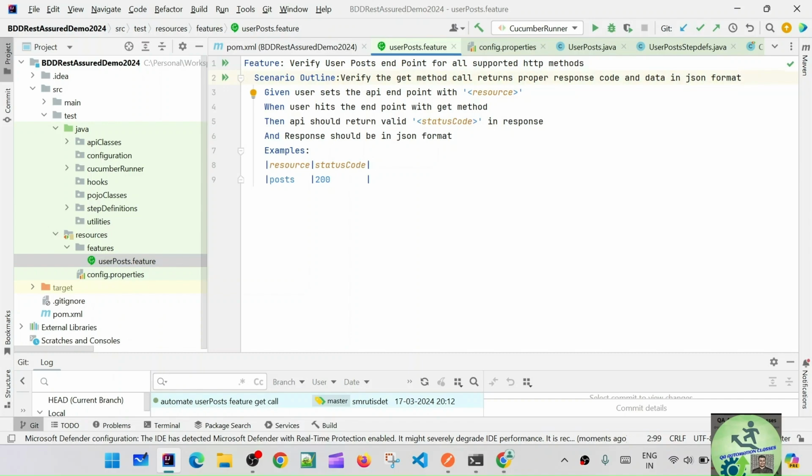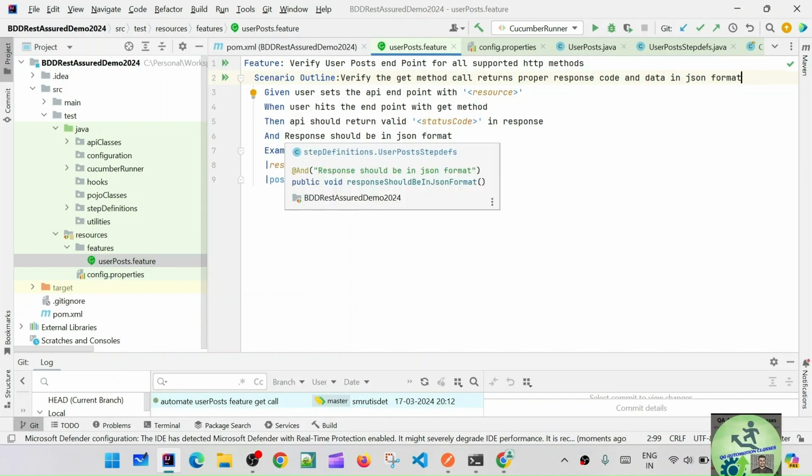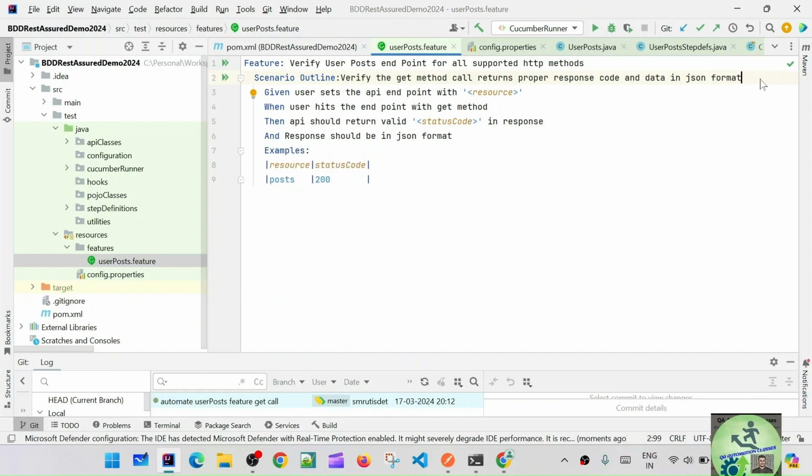So now what we need to do is design a new scenario for the post call, or the post method. Now we can write a scenario outline over here.